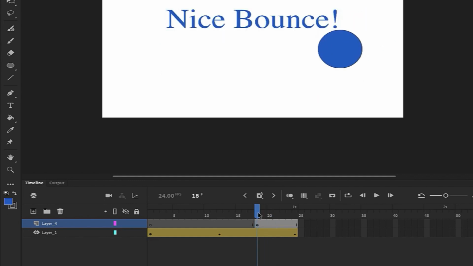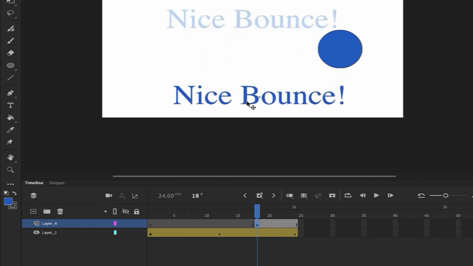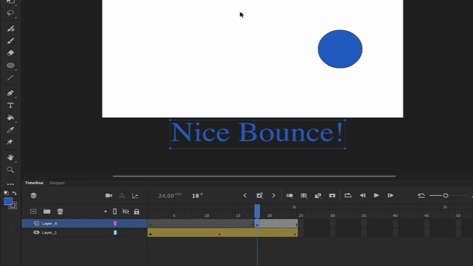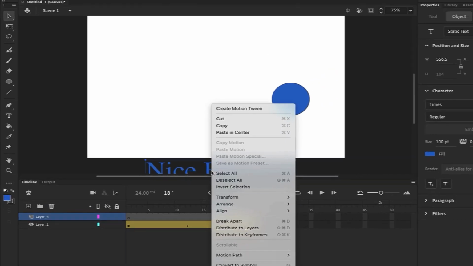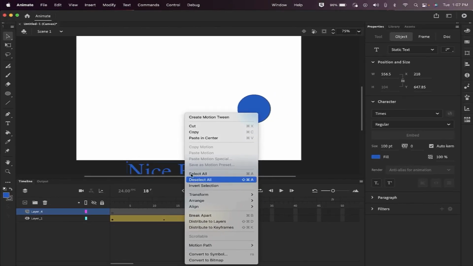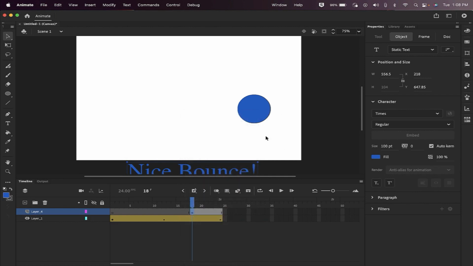With the playhead over that keyframe, I think I want to move my text down underneath the screen or the canvas on which I'm working, and then I want to try to animate the text. Now, one thing you need to know about text is I could right-click on the text and convert it to a symbol, just like I did with the ball, but it's not necessary. For moving text, you don't really have to convert it to a symbol.